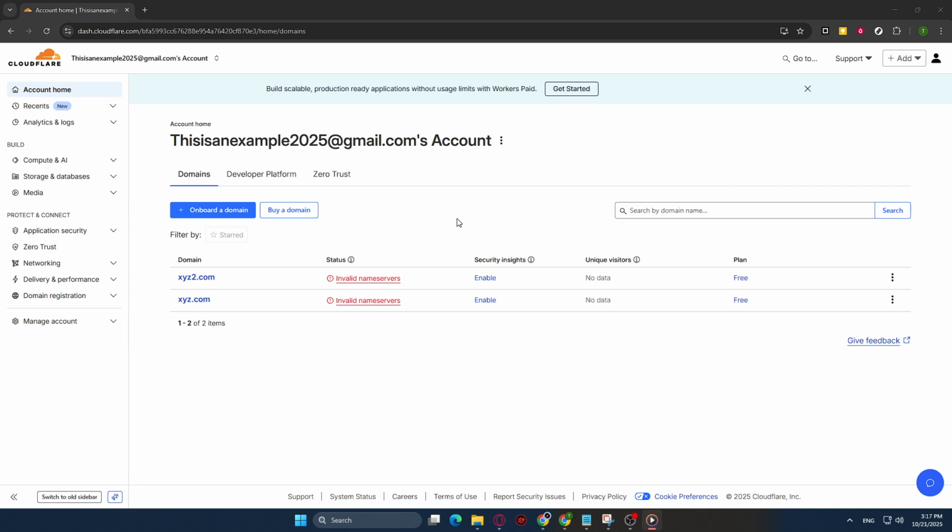First things first, you need to head over to Cloudflare's website. You can do this by opening your web browser and navigating to cloudflare.com. If you're not already logged in, you'll need to enter your credentials. Make sure you have access to the account associated with the domain you intend to remove.